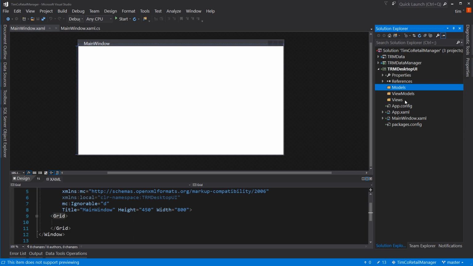People ask, well, where do I put my data access? And the answer is not in this project. We don't put it here. Instead, we put it in our class library, which we'll do in our next lesson. But instead, what this is, the models, that's to hold the data for the views to display. And the view models is kind of like the glue that holds it together. It's what takes the models and gives it to the view.